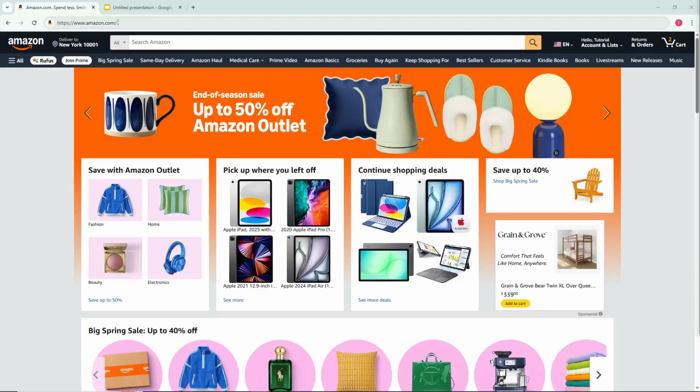Welcome back, everybody. Today, I'm going to show you how to use Amazon Pay Balance. This is a convenient way to make purchases on Amazon using the balance you've added to your account, making checkout faster and more streamlined. Let's get started.